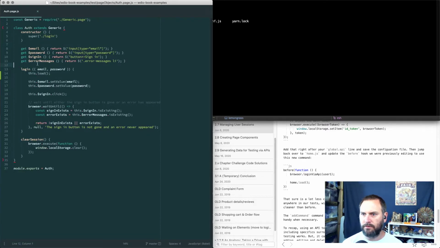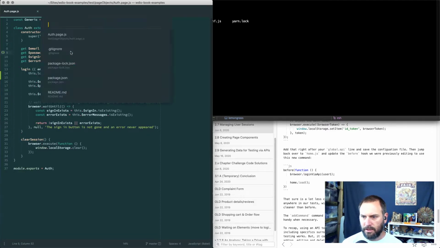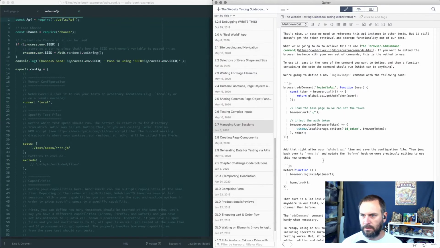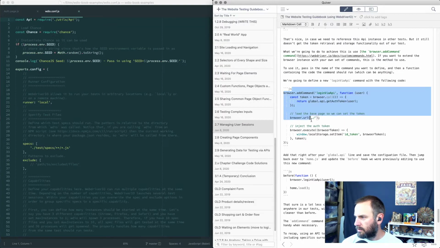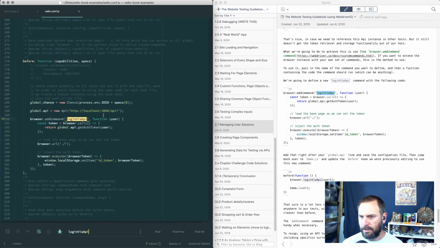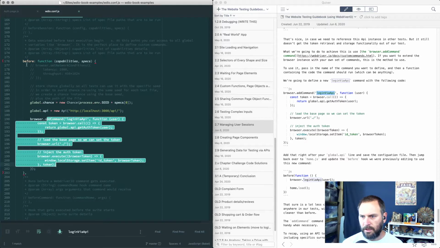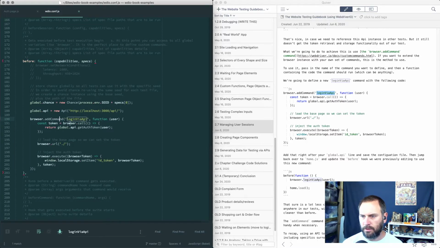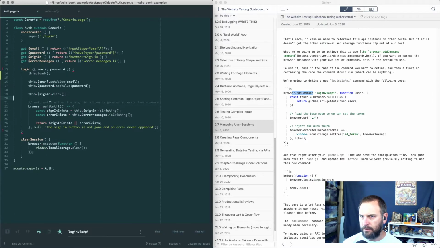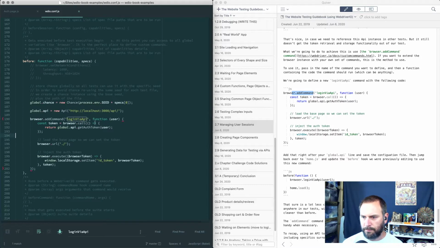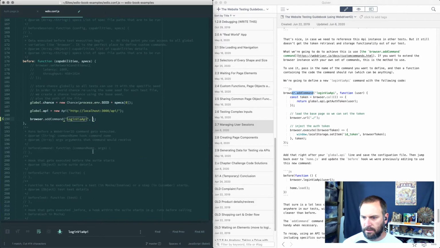So I wanted the auth page. In here, I also want the configuration. So in this chapter, we created a command called login via API. And if I search, that command gets added in the before hook. So what I wanted to do was say, instead of using login via API as a command that you would use, add it as a function on the auth page. So that's pretty easy. I'm basically going to cut all that out.